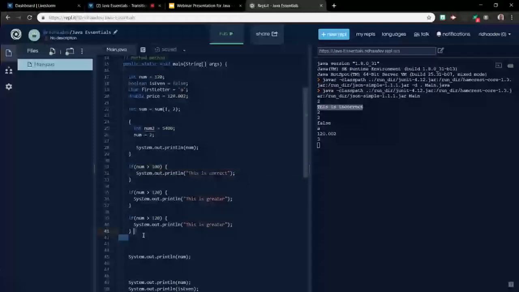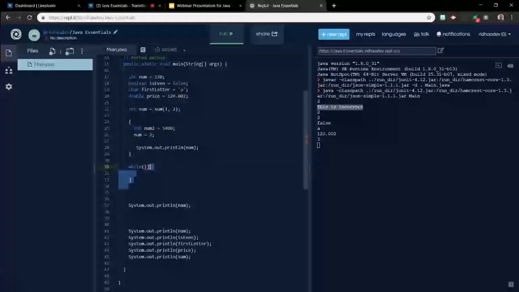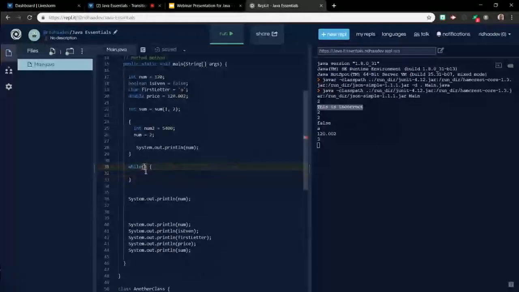Another way to control the flow of your program is to use loops or iteration. The standard way is to use a for loop or a while loop. The while loop is similar to the if statement. It also takes curly braces, and that means this is another block with its own scope once again. And the expression that it takes here also has to evaluate to true or false.